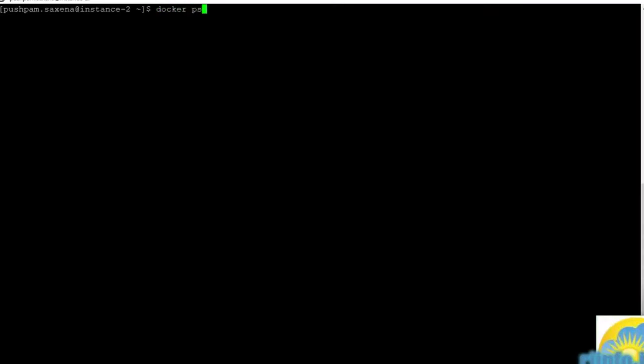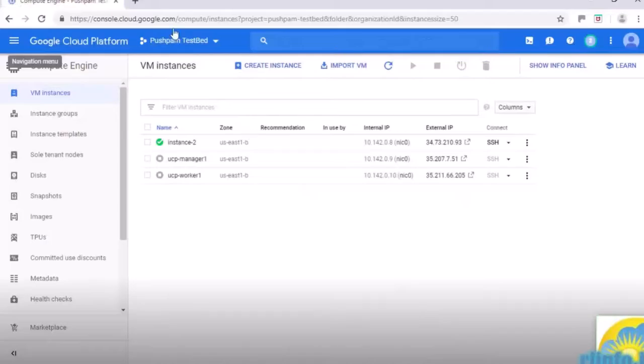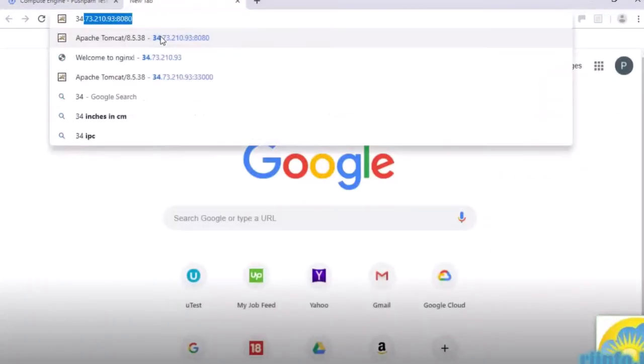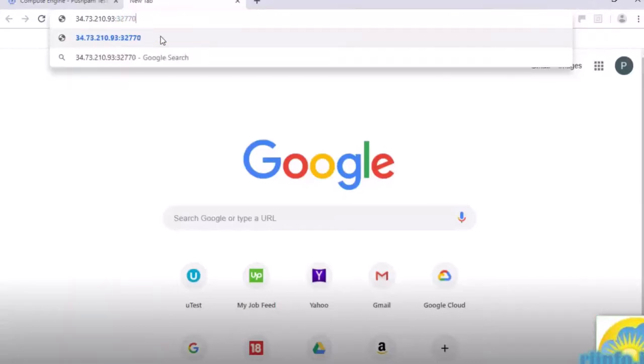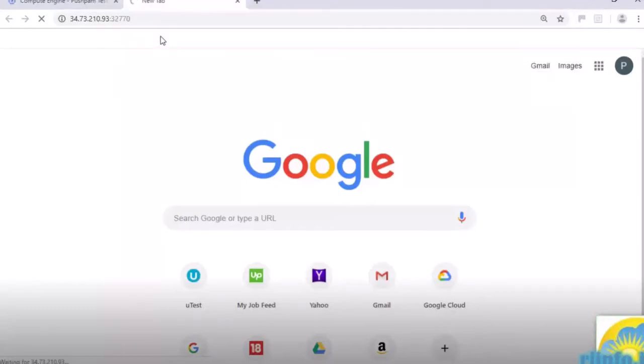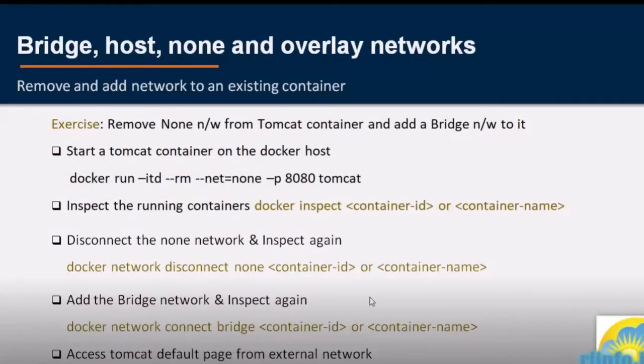docker ps. Okay, we can see that the container is accessible to the external network on port 32770. Let's try to access it from the browser, and there we can access Tomcat over it. So let us just mention the IP address and the port number 32770, as we just saw. Okay, here it is working. So this is how you can connect and disconnect a network from the containers.